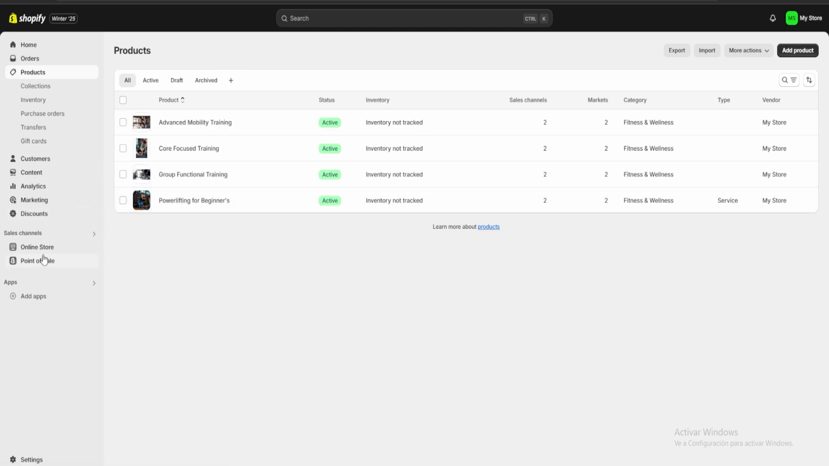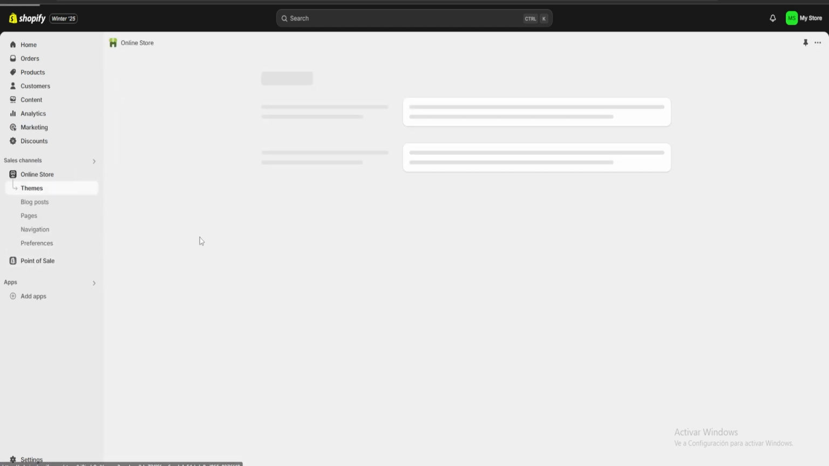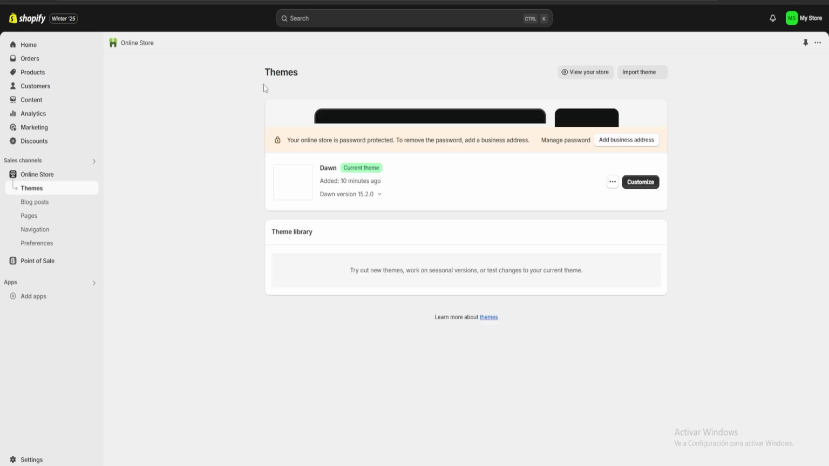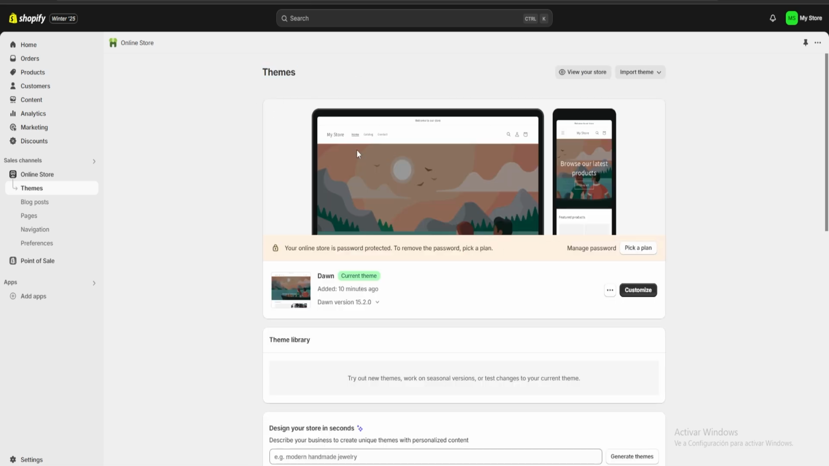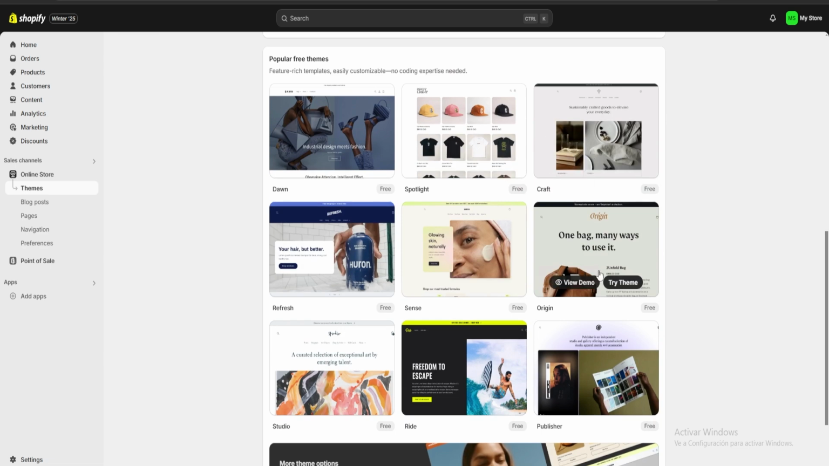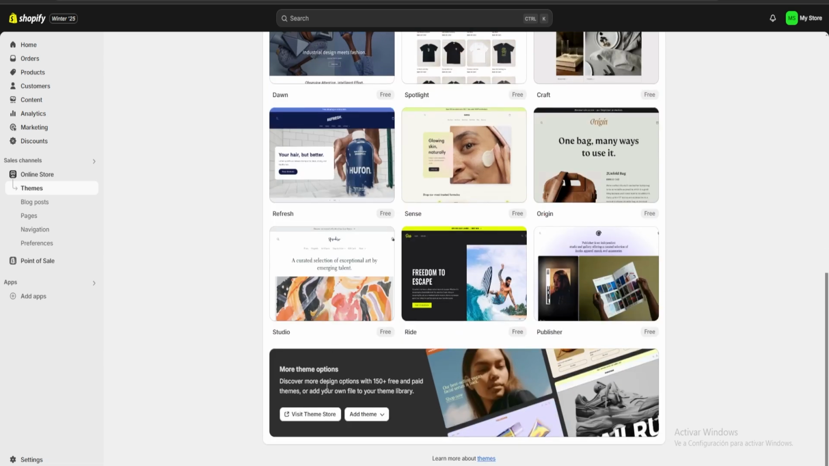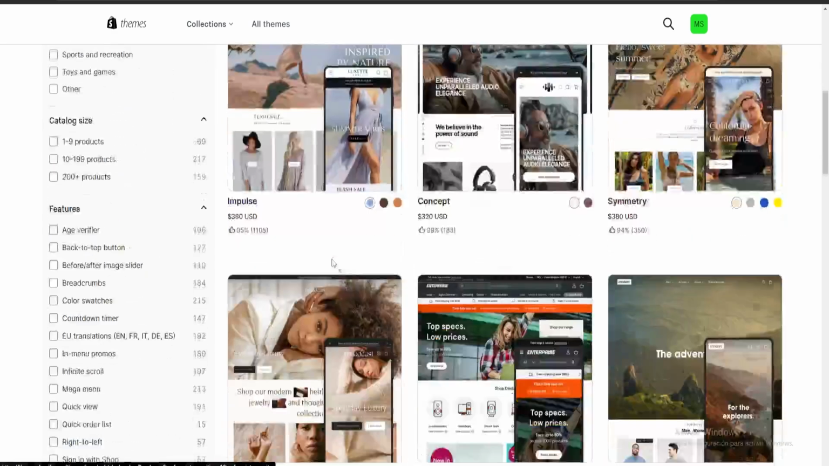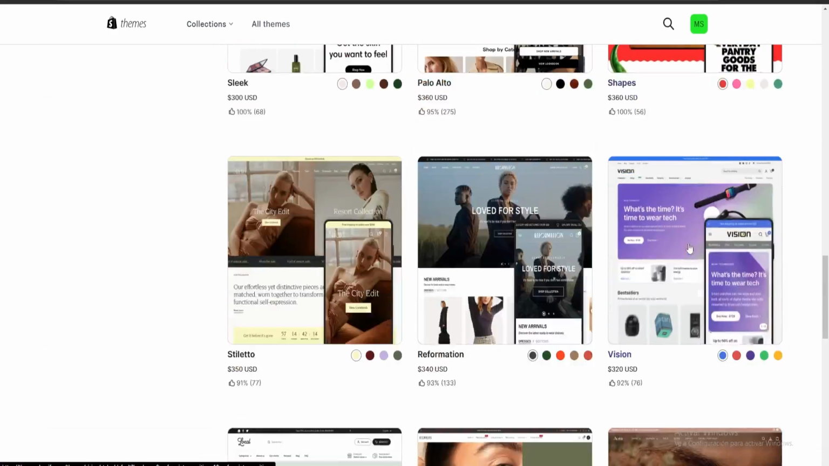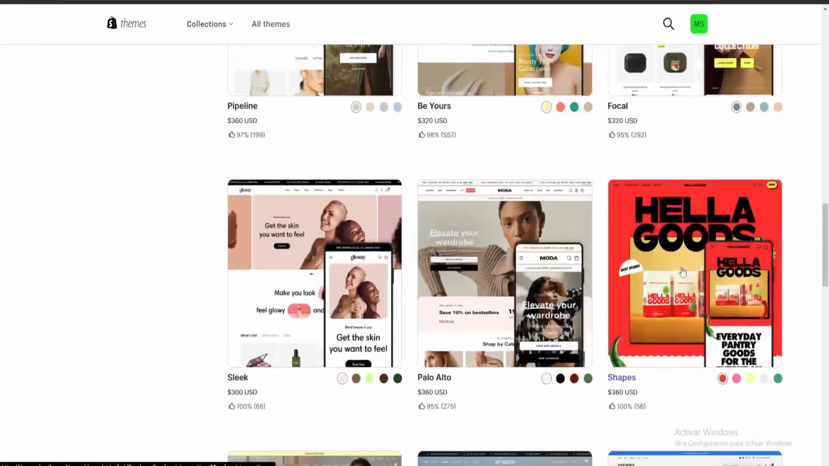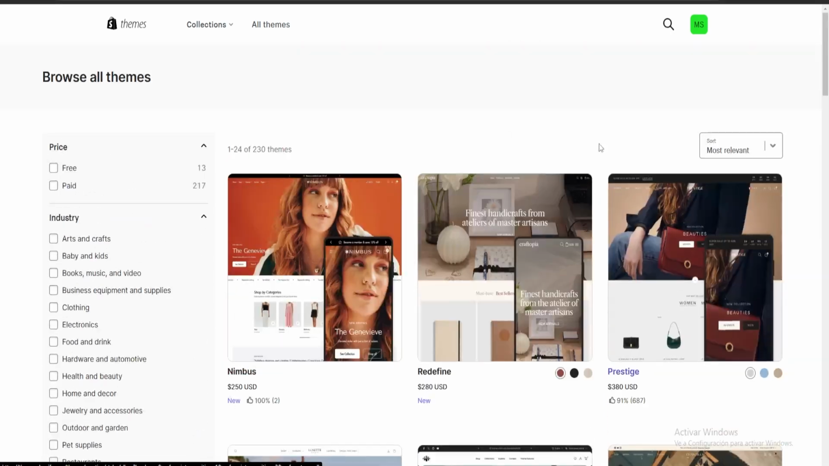And next we're going to go over here to our online store, and we're going to start to customize it. First, we're going to be able to customize our themes. If you go down, you can see that Shopify is going to give us a bunch of free themes for use. But if we want to buy some, we can go over here and visit the Shopify theme store. This is going to redirect us to the Shopify theme store, and we're going to be able to see a lot of different themes for sale. For me, I'm just going to stick with the default one for now.